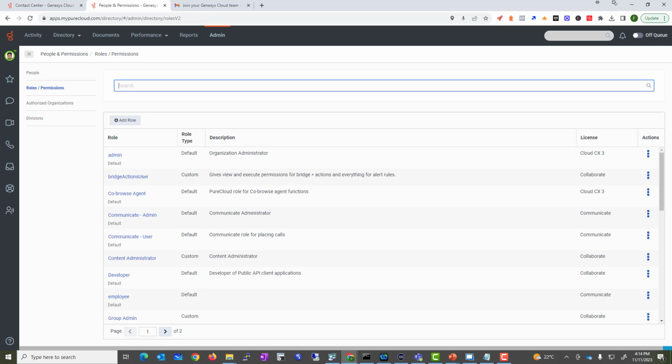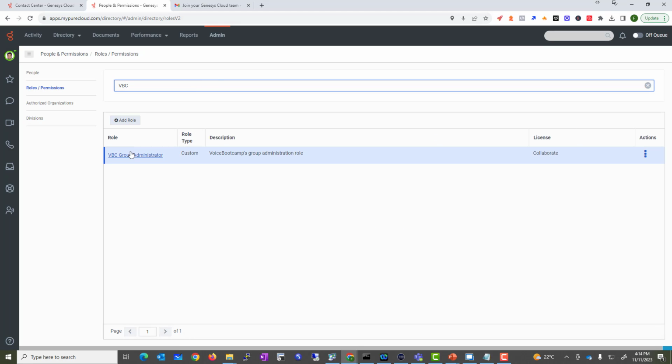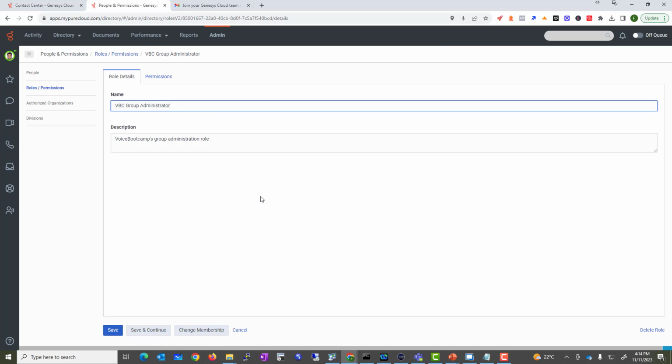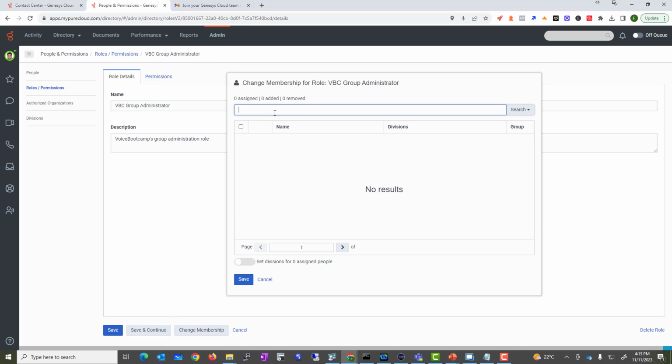Now we need to assign a user to this particular role. To do that, we will go back to our role, which, well, we are already there, VBC. As you can see, the group administration, and we already have the permissions. So what we're going to do right in here is this change membership. When you change this membership, you get to choose the user. So I'm going to choose the user, Faisal.